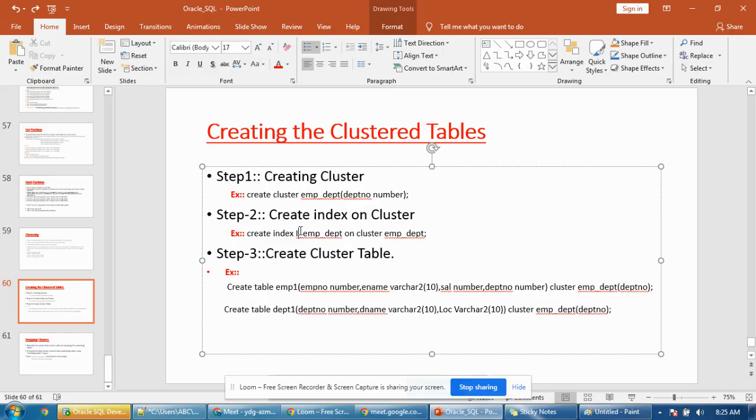Normally what an index will do is improve the performance, right? You can create a unique index or a non-unique index. Normally we'll use the unique index only. Cluster will allow only unique use only.